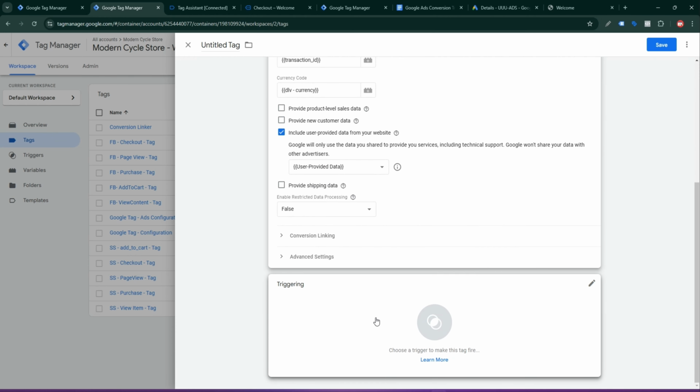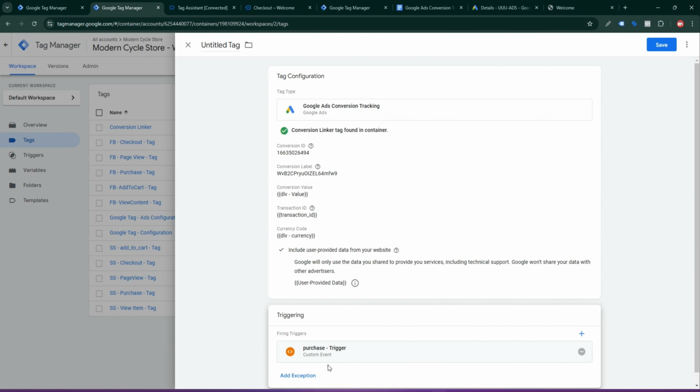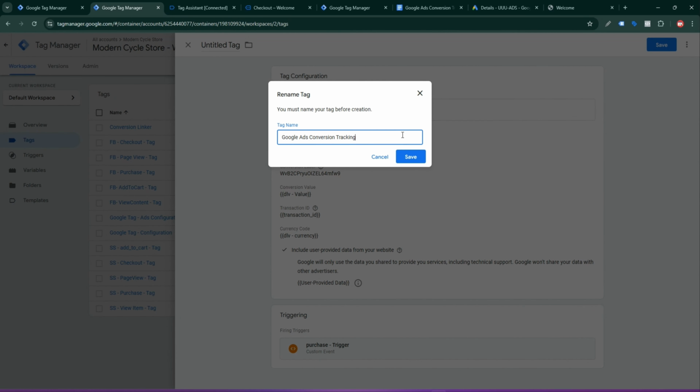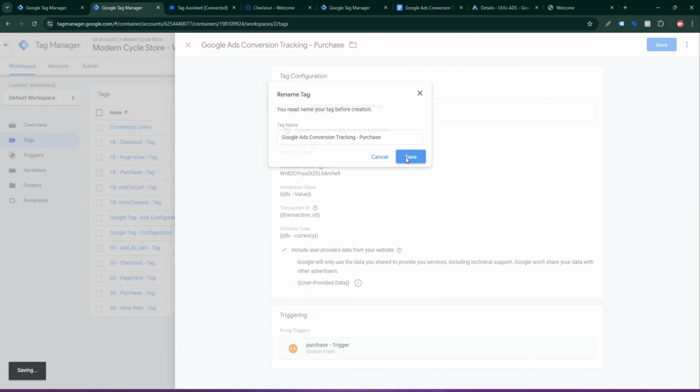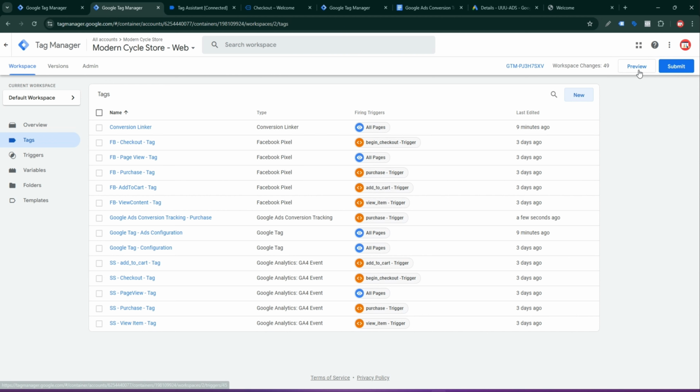Now I need to create a trigger. I already created purchase trigger. So select this, then give a name. This is the purchase conversion tracking. So give a name purchase, then click save. Then click again the preview button.